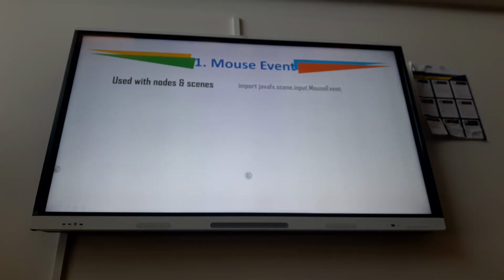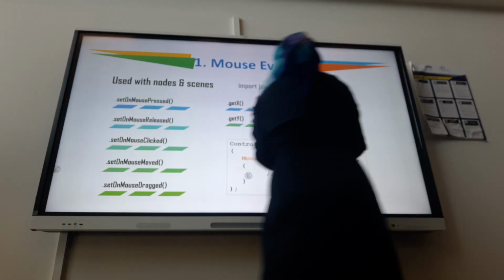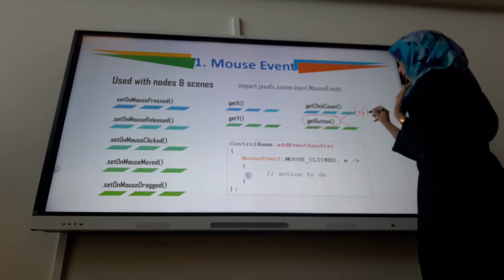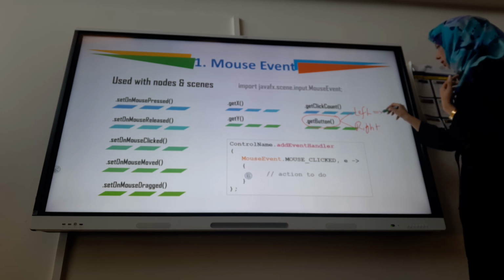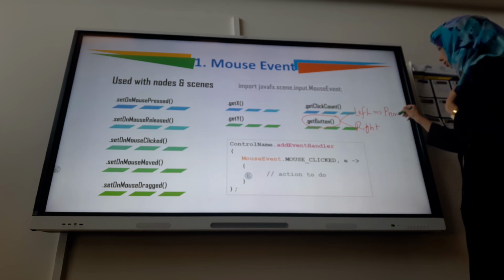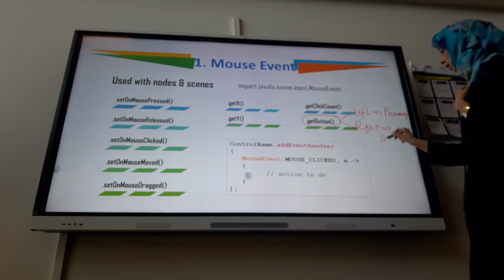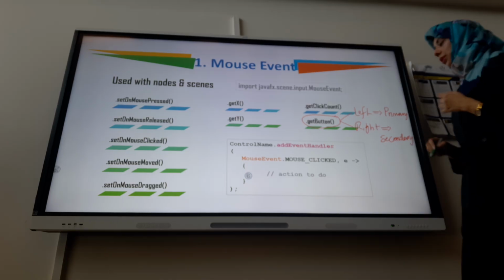Let's see this. And of course get button, which is telling you whether it's left or right. We call this primary, we call this secondary. Okay?